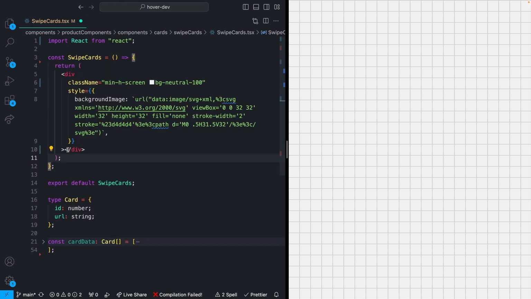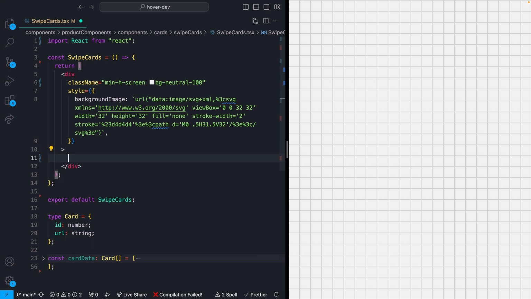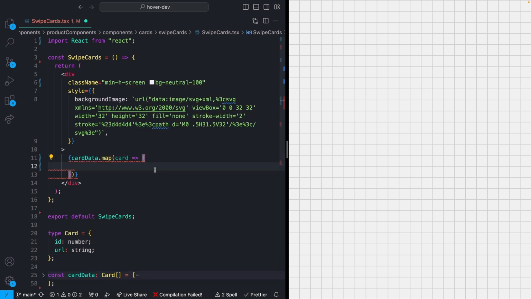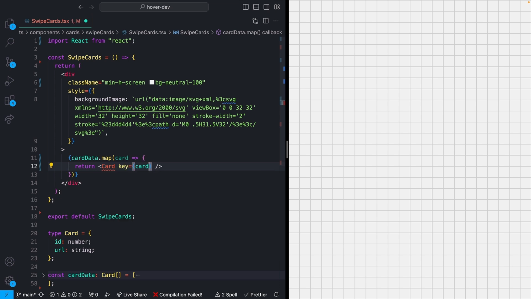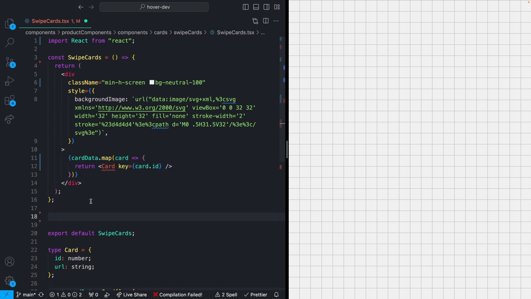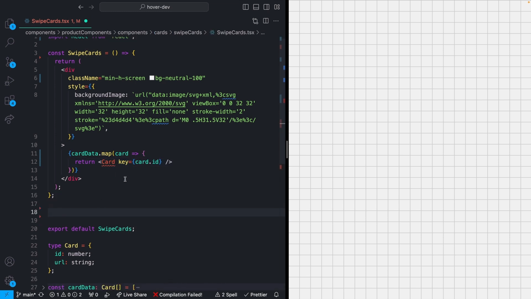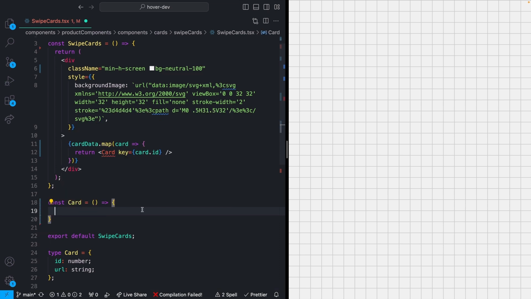Now I'd like to start by just getting some content on the screen. So up here in my div, we can start by just mapping over our card data. So for each one of our cards, I just want to return a component, which I'm going to call card. That's going to need a key. So we can just say card.id. And we can go ahead and create that component down here really quick so this stops yelling at us. Let's say const card. And again, this is going to just return an image for my case. So we can just say image like this.